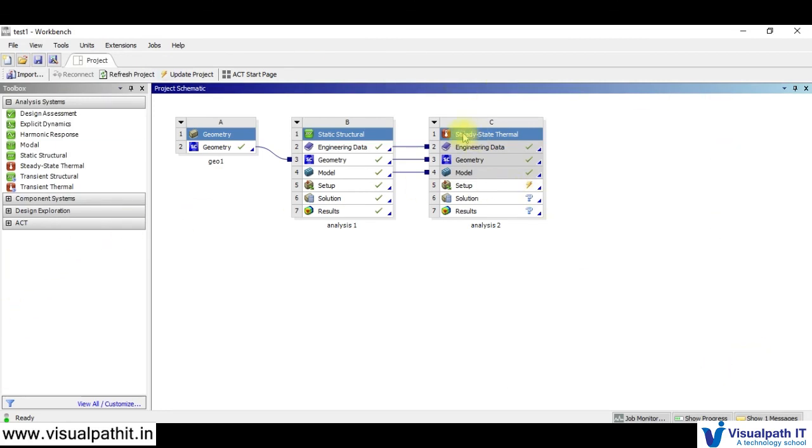So with this, I am concluding my session on introduction to Ansys Workbench. I have given you a very basic understanding of the project schematic, and of how we will be operating in Ansys in the Workbench environment. So thank you.